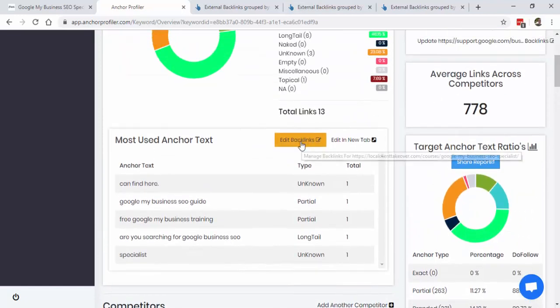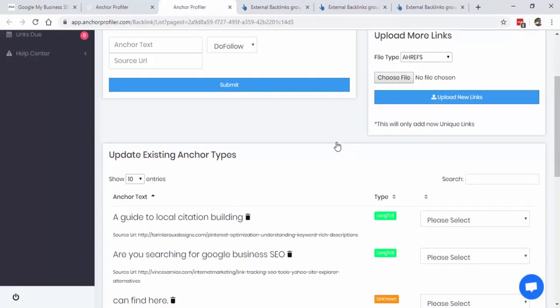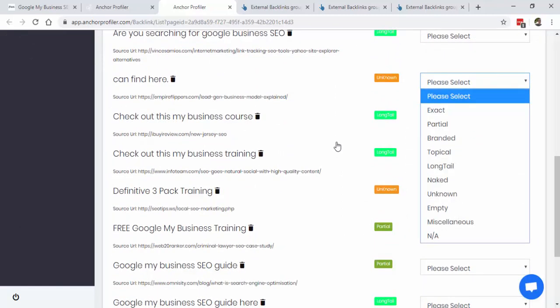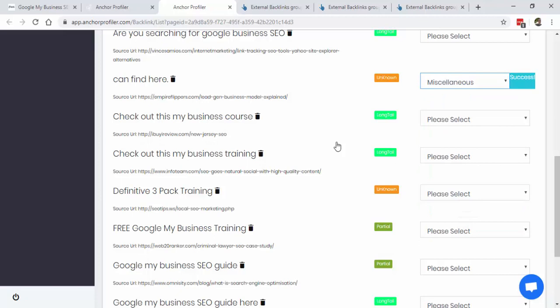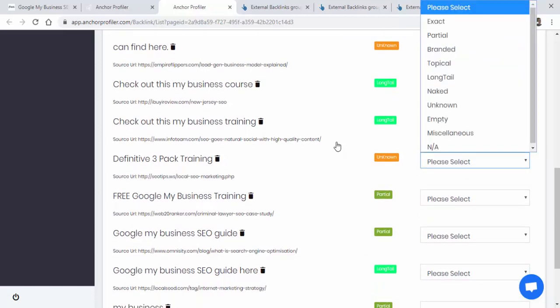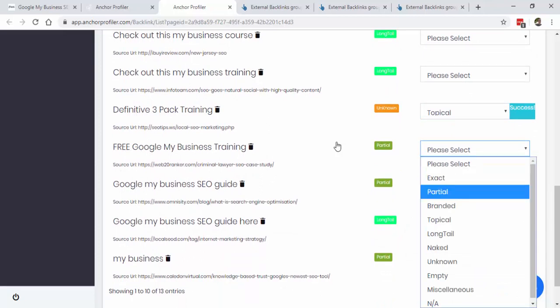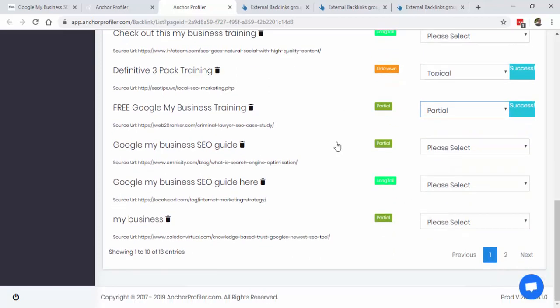So right here, if we look at the backlinks, specialist is classified as unknown, and can find here is classified as unknown. So if I click edit in new tab, it'll bring up our links here, and we have to go and classify what these unknowns are. So if we go through can find, we can call that miscellaneous. Define 3-pack training will be topical. Free Google My Business training. Google My Business is partial. Oh, no, that was already partial. I didn't need to fix that one.